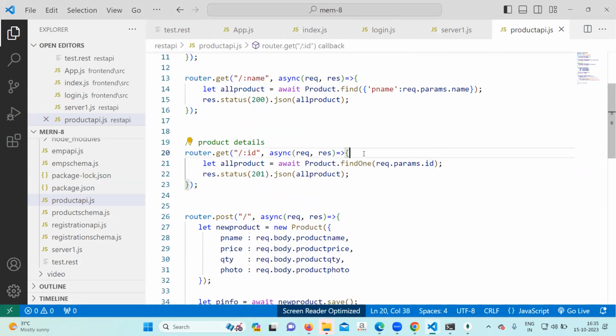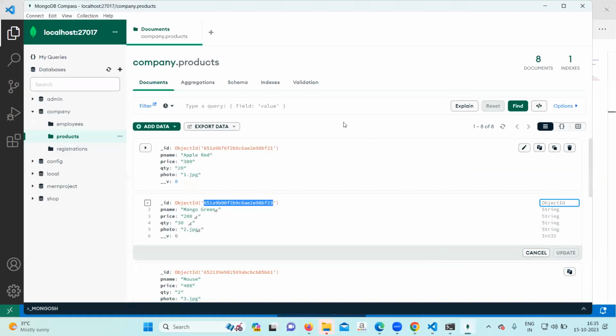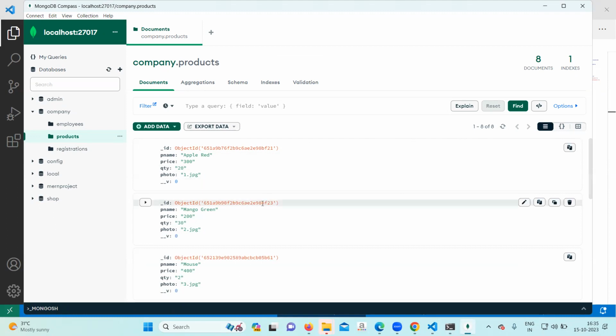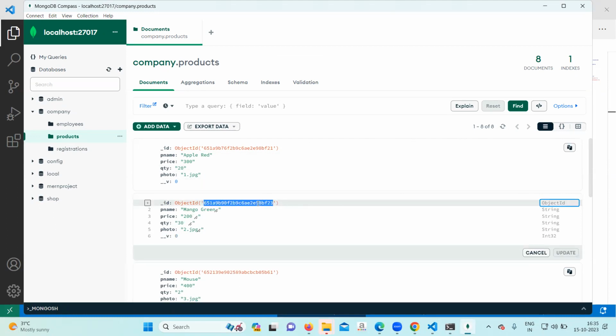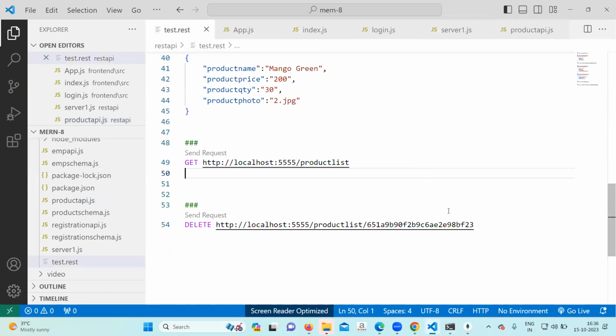Get colon ID, async request. Find one, request for params.id. Delete is also not happening.